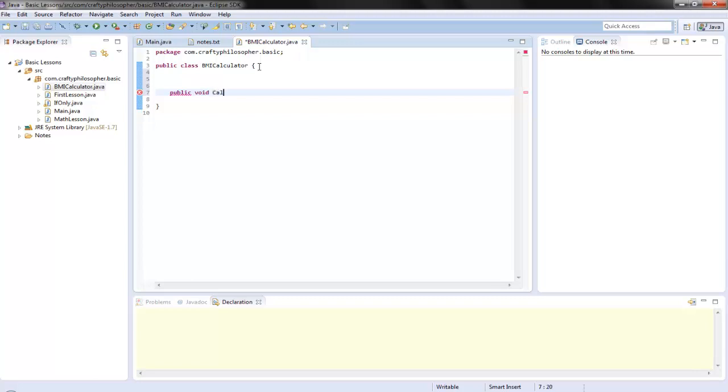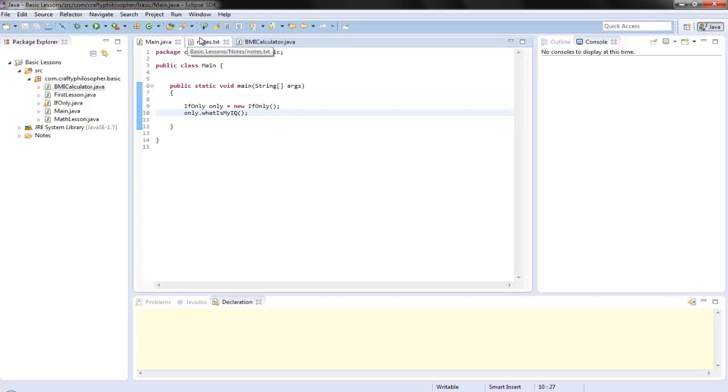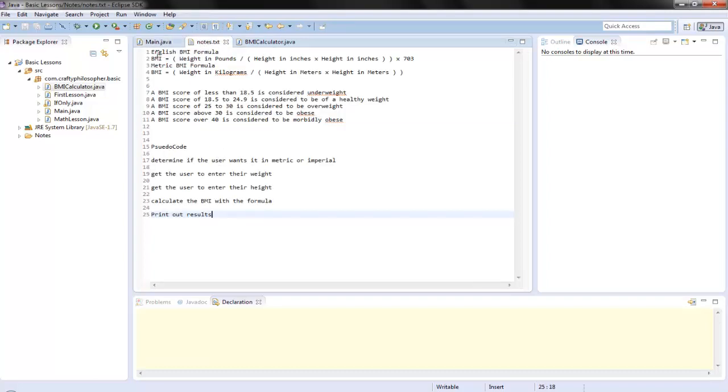And calculate BMI, and parentheses or brackets, and we have our method. Now we have a first problem. We have to determine whether it's in metric or imperial. I don't like that English because it's not English, it just happens to be. We'll put imperial measurement.